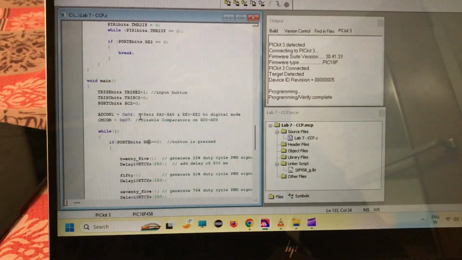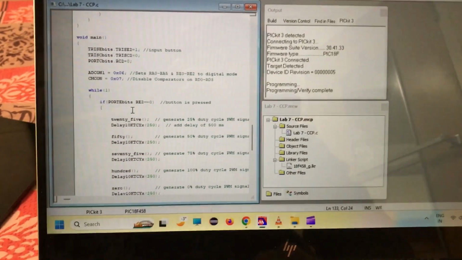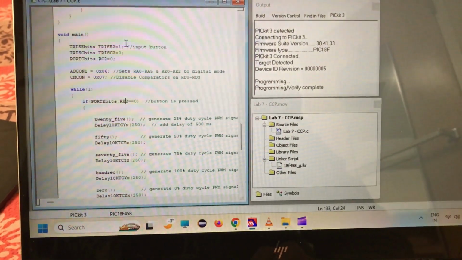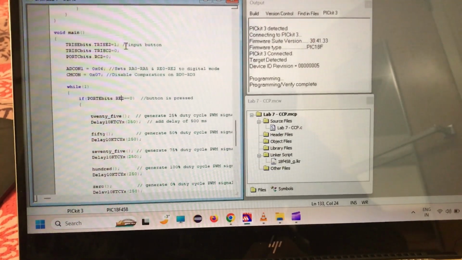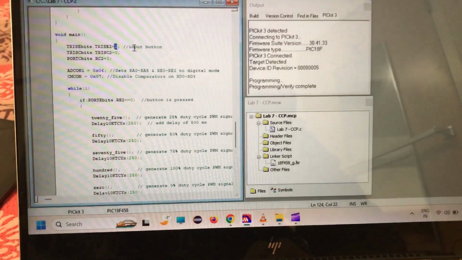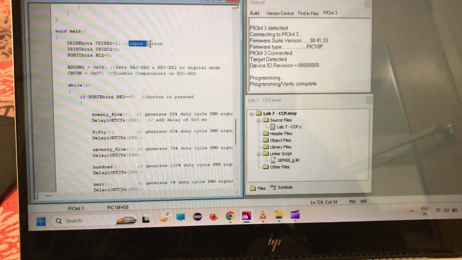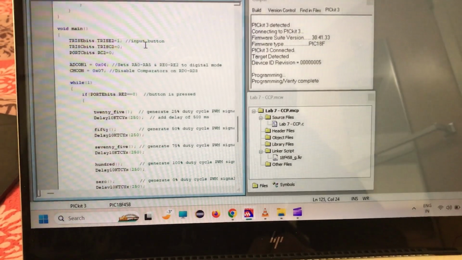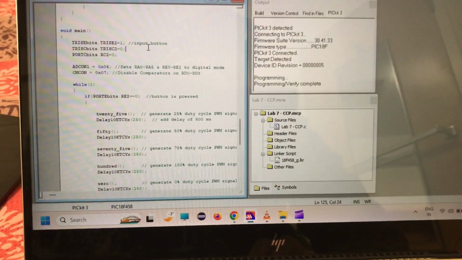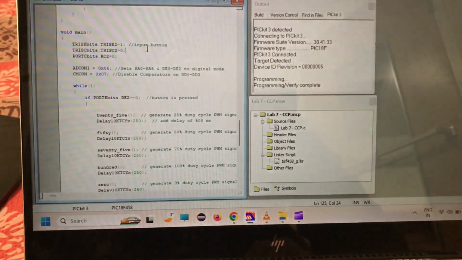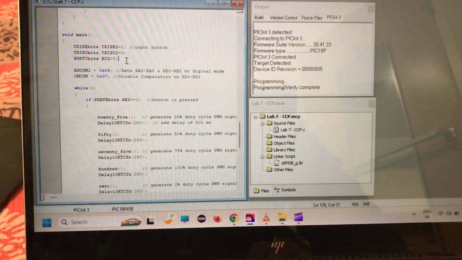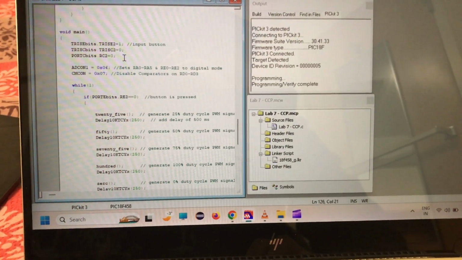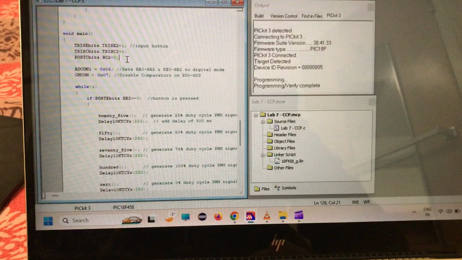Next, coming to the main function, here the port E is set to input mode, that is indicated as 1 because we need to read the input from the button. Next, the port C is set to output, that is indicated by 0. Next, the RC2 pin is initially set to low, that is 0.